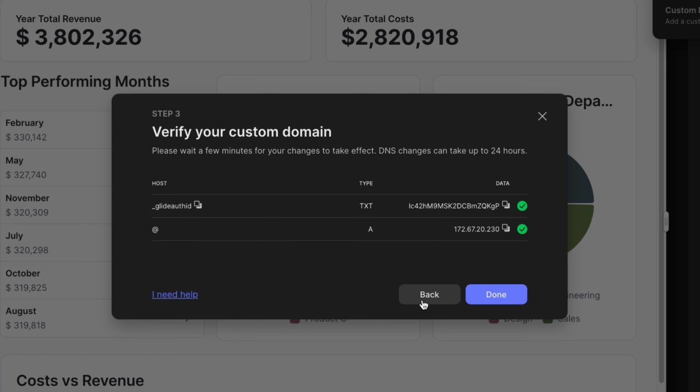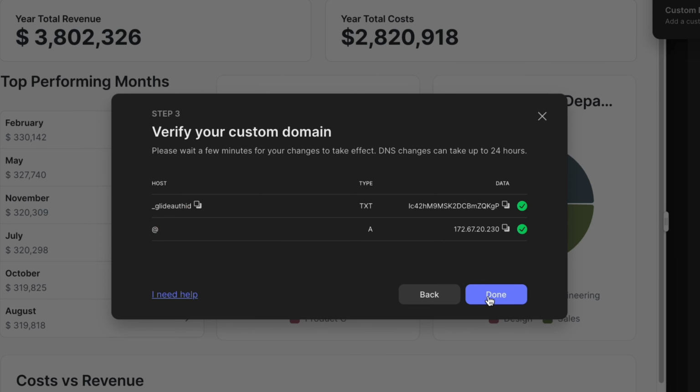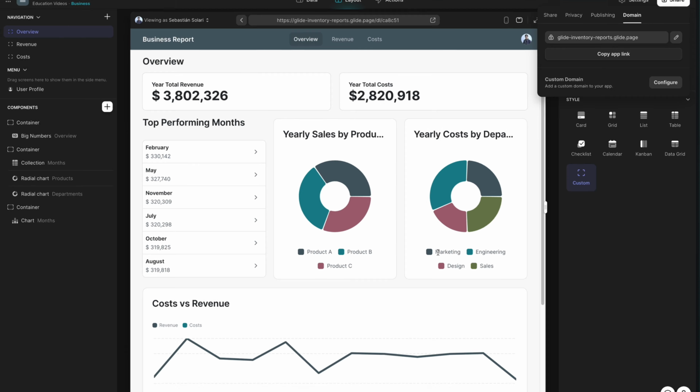Glide will then automatically verify the custom domain information, and if anything is incorrect, it will show in red. You can hover over these information tooltips to see more details about what the error is. After you've made the changes, you can select Verify to check your setup again. When the connection is working, small green check marks will appear next to the records, and you can select Done to close the setup wizard.